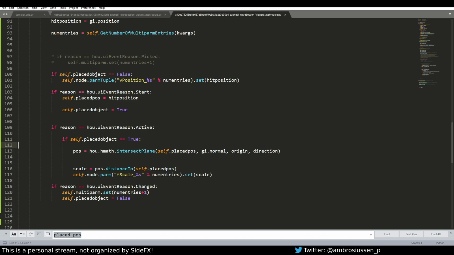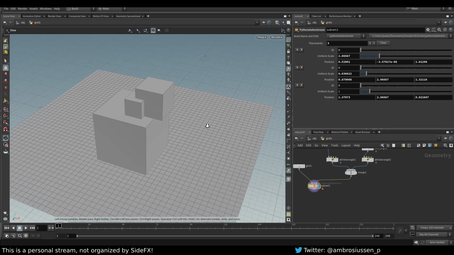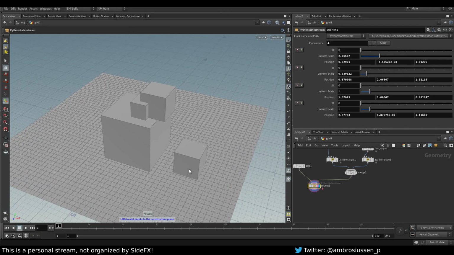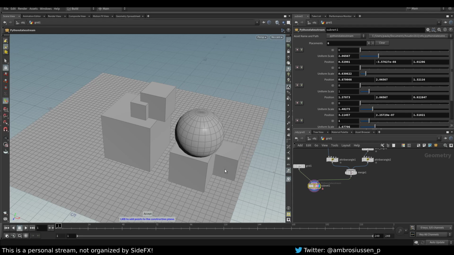Scale, base, distance to, distance, place pause. Yeah, I think it's... All right, we're gonna skip this part for now. I'll keep an eye on the chat. We'll come back to this later if we haven't fixed it yet. Yeah, what else should we be doing right now?